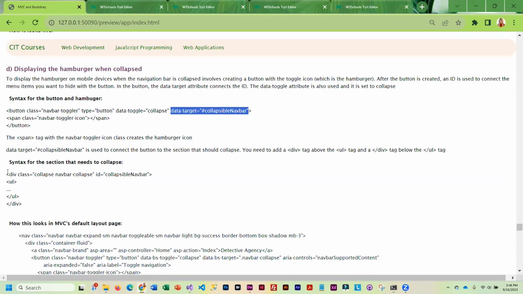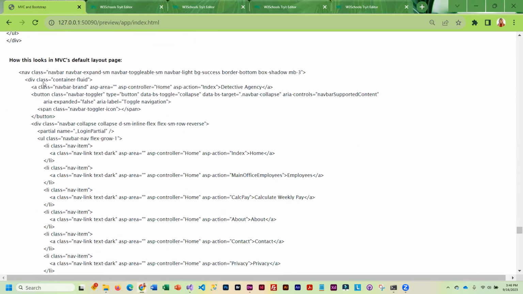Okay, so the section that you need to collapse, you'll notice that we have an ID of collapsible-navbar, and that is connected. Here inside the button, we have navbar-toggler, so you can collapse it, open and close it. This is the hamburger itself. You can open and close it to show or hide the menu. And by default, this is an MVC default page.